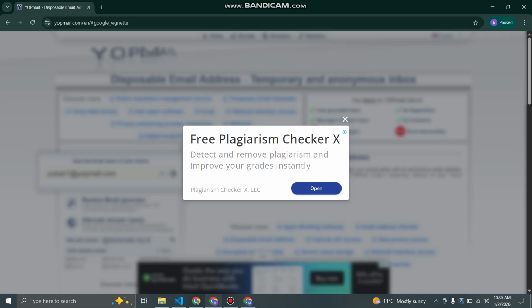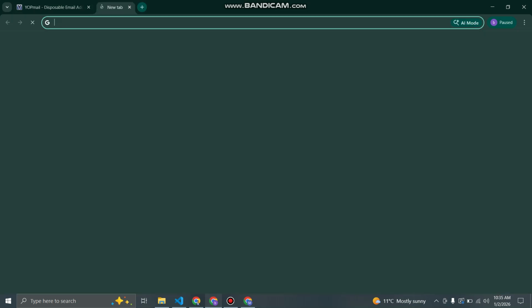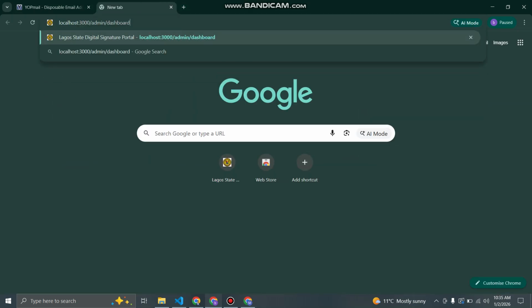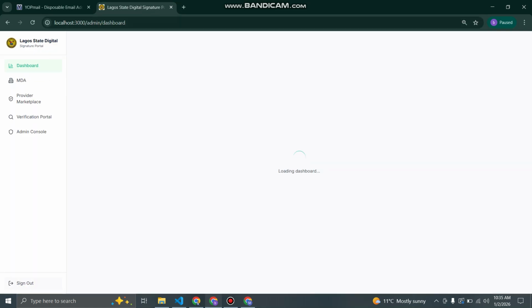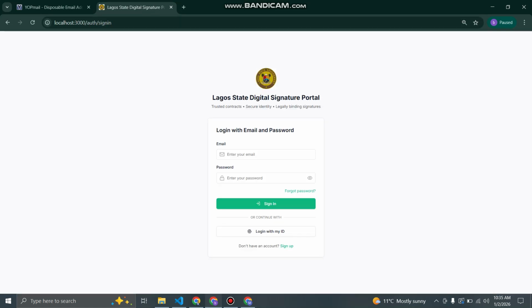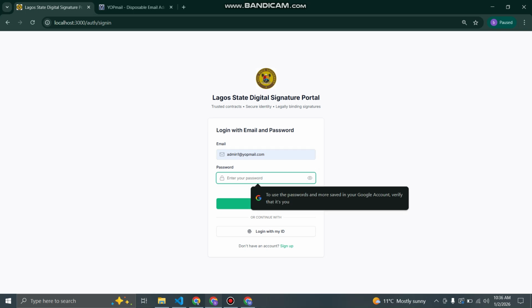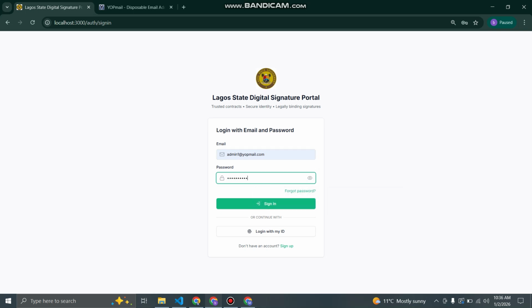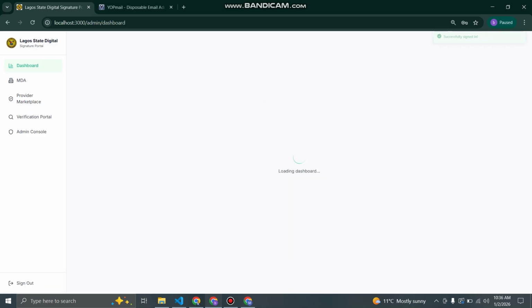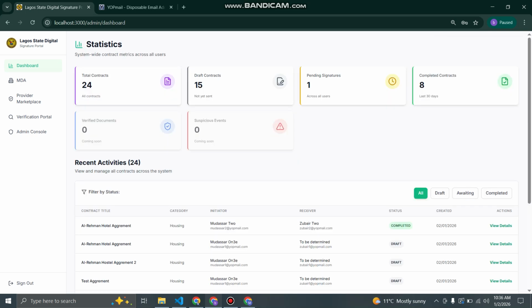Now let me log in as an admin. So I've opened the localhost link on another browser. So here I will log in as an admin. I have these credentials for admin. So now I logged in as an admin.